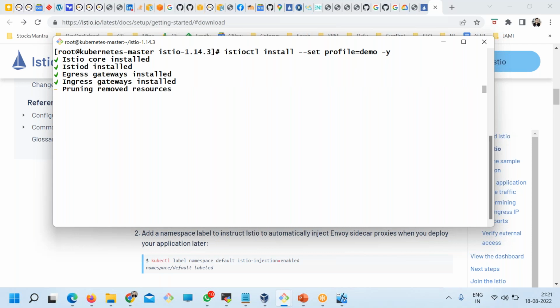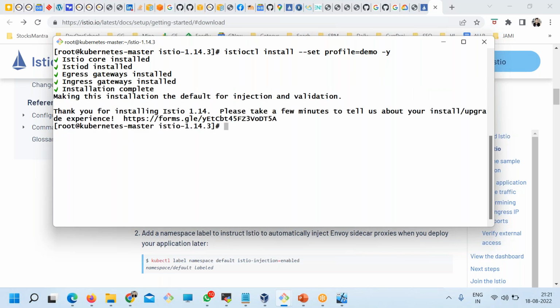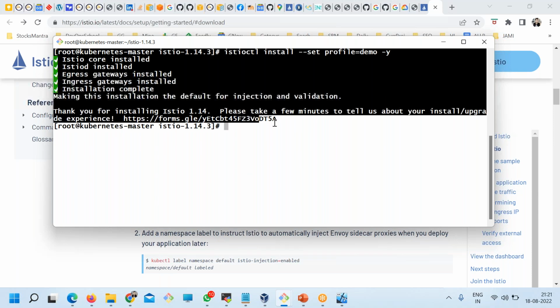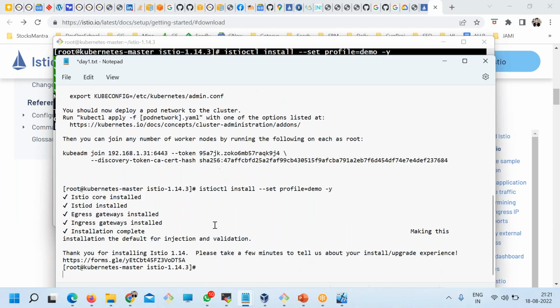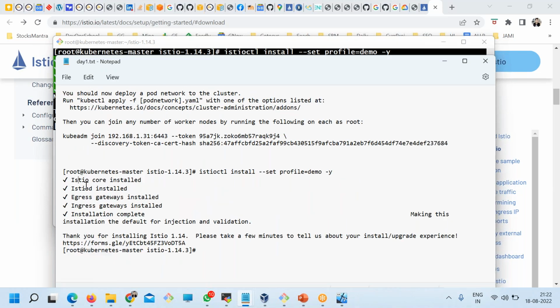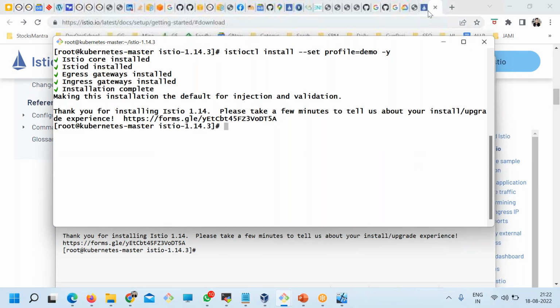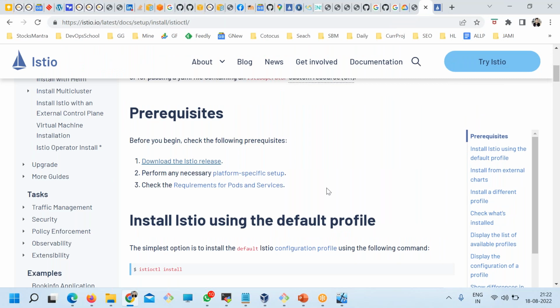Okay, so almost everything is done. Now these notes, whatever you get, please take a note of it. This is something which you have installed. Now the version which you're installing is 1.14, and if you want to upgrade it and all stuff like that, you can do that also. So that is done.